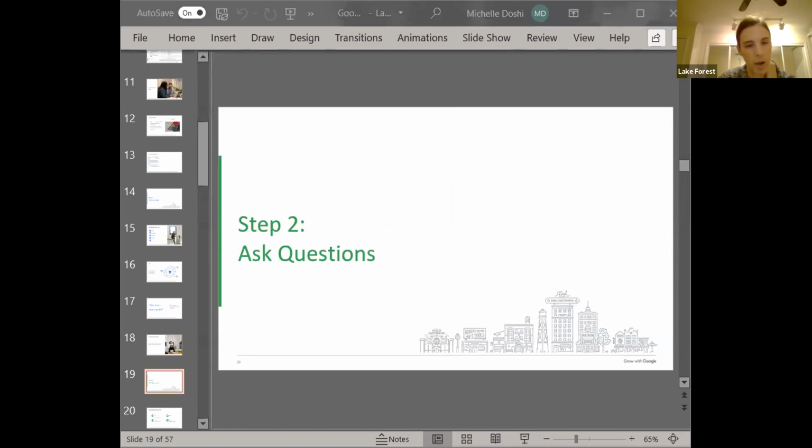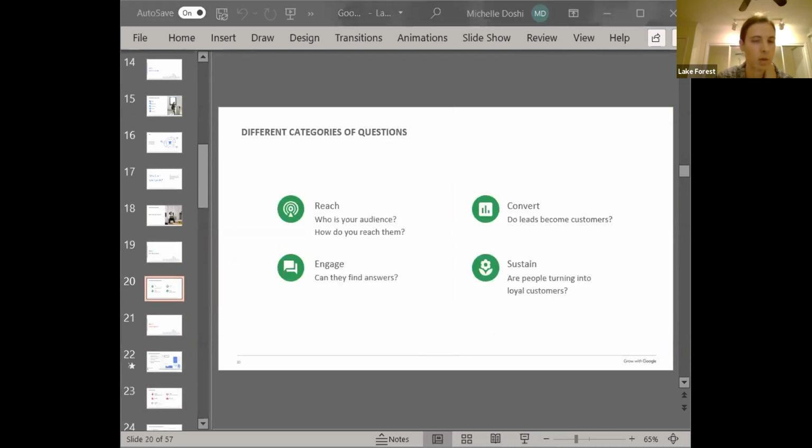All right, next we'll talk about asking questions. The framework you see, reach, engage, convert, sustain, represents stages of a business's relationship to customers. You can ask questions and use answers to move customers through these stages. First, reach customers with methods like advertising, organic search, social media, offline promotions. You might already know that. As they arrive, you need to engage them. How do they find what they're looking for?